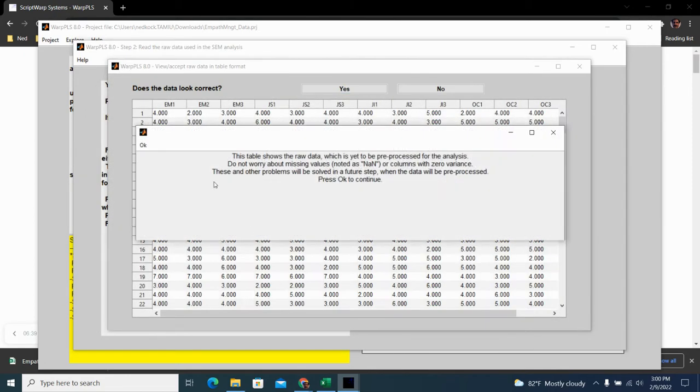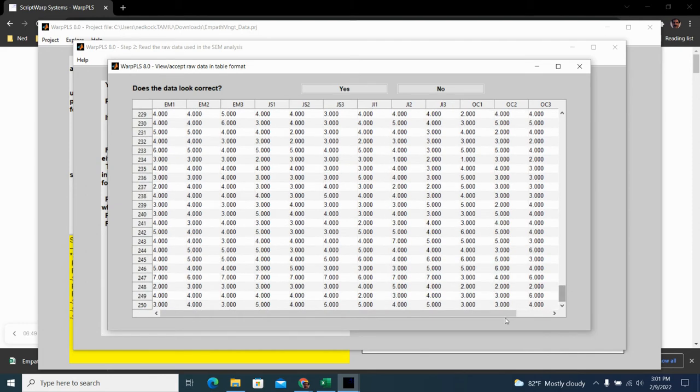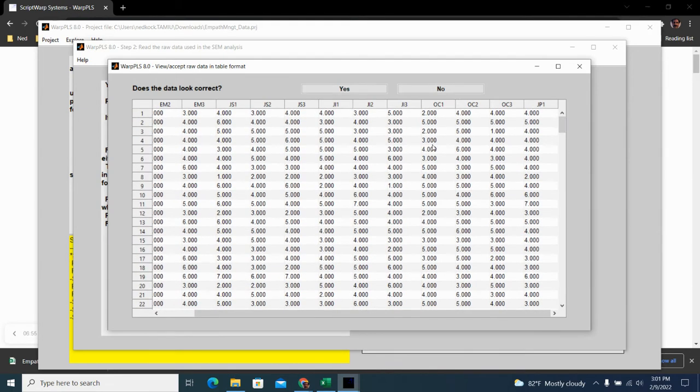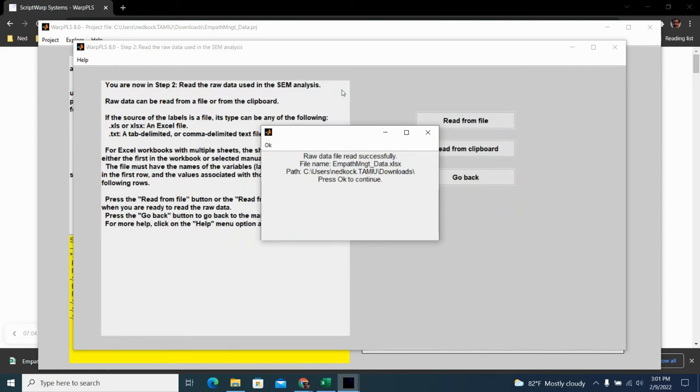For large data sets, it may take a little longer to import. The data looks correct. It's always a good idea to check the entire data set to make sure that you don't have corruption in the data set. Sometimes that happens, and then you should not accept the data, of course, because you're going to have problems then with the data analysis. So yes, seems correct.